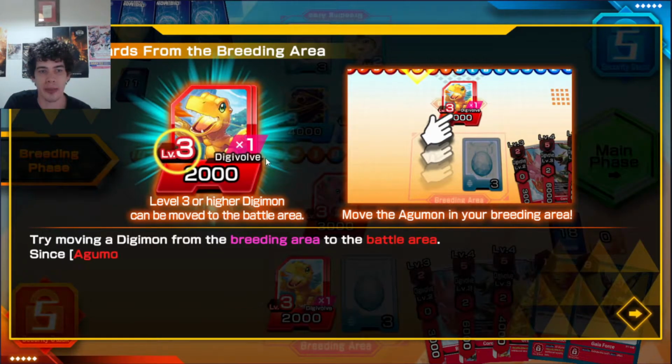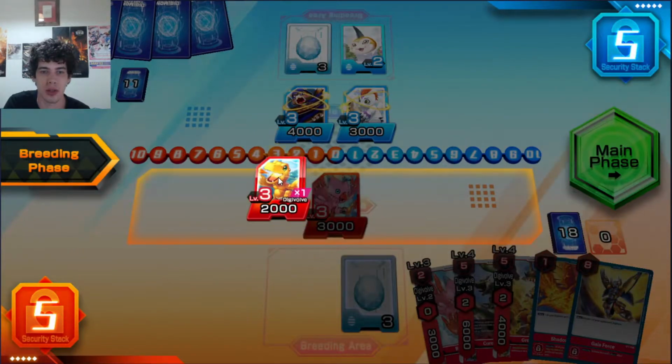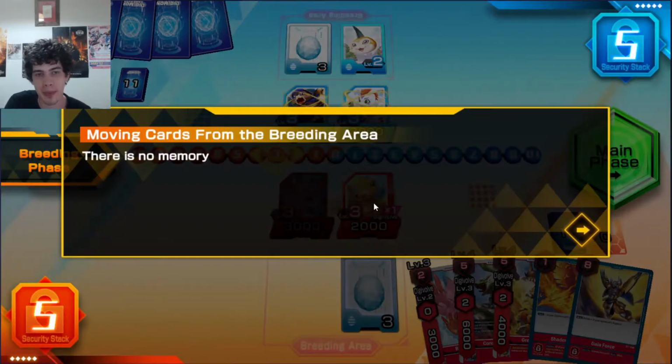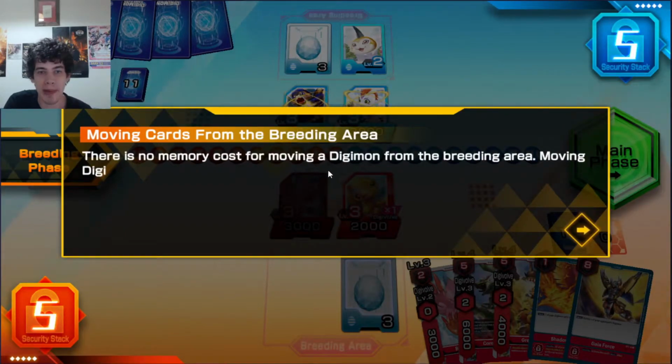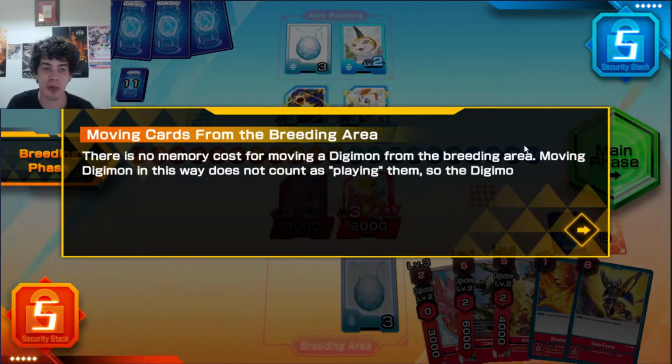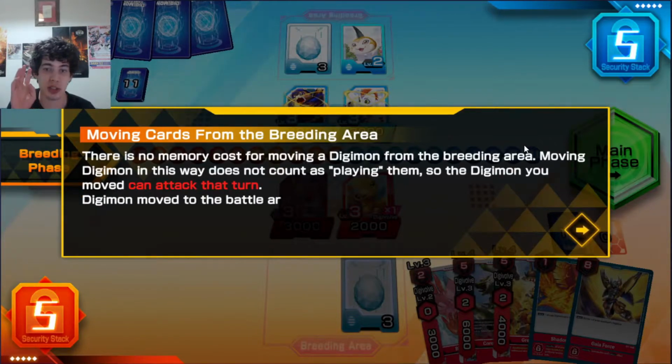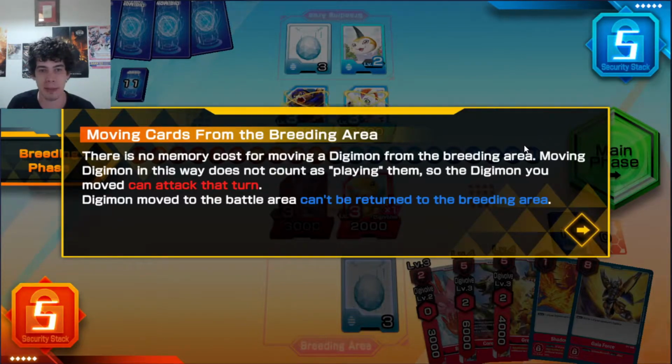So, now that we're in the breeding area, we can try moving a Digimon from the breeding area to the battle area. Since Agumon is level 3, it can be moved. So we drag that over here. There is no memory cost for moving a Digimon to the battle area. Moving the Digimon in this way does not count as playing them, so the Digimon you moved can attack that turn. Digimon moved to the battle area can't be returned to the breeding area.